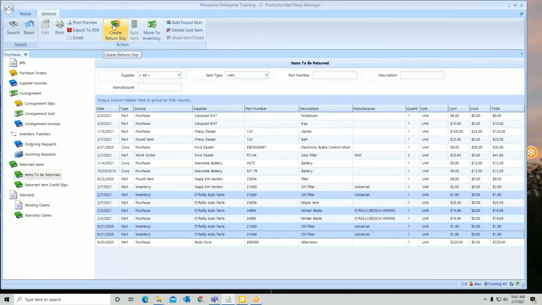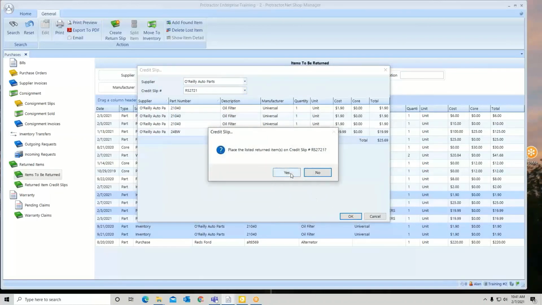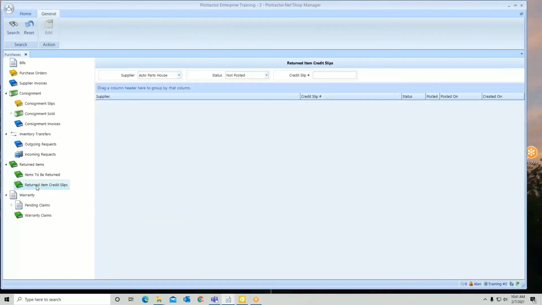I create credit slip. Here's where I'm going to put my return slip number or return authorization. Now remember, this is a return slip. This is not the credit invoice. It's a return slip. As soon as I do this and click on OK, it'll move them out of the bin and moves them down to return slips.